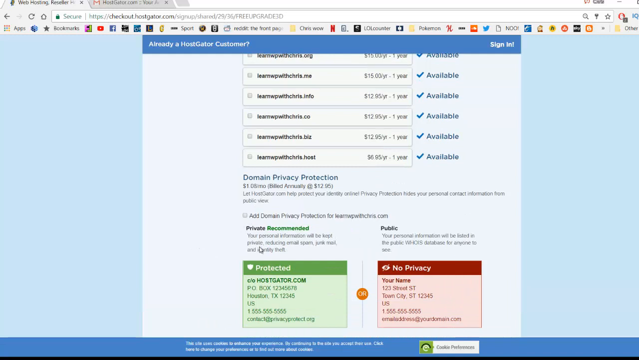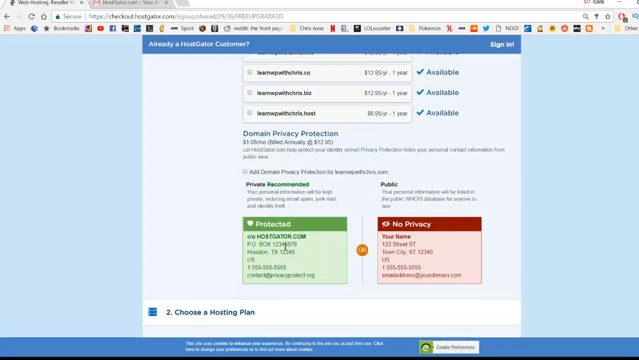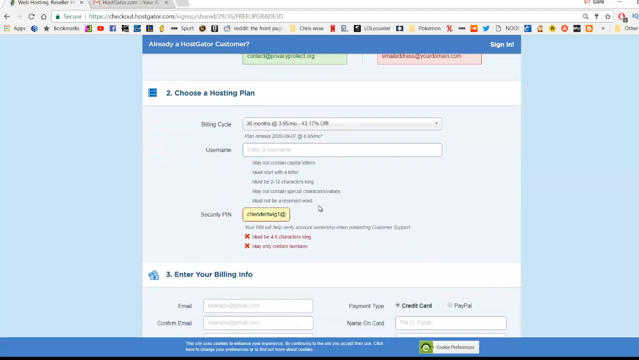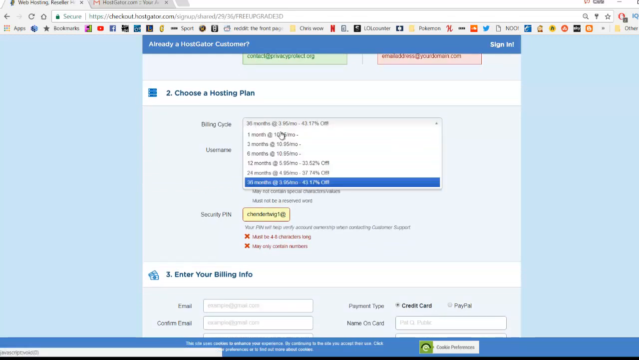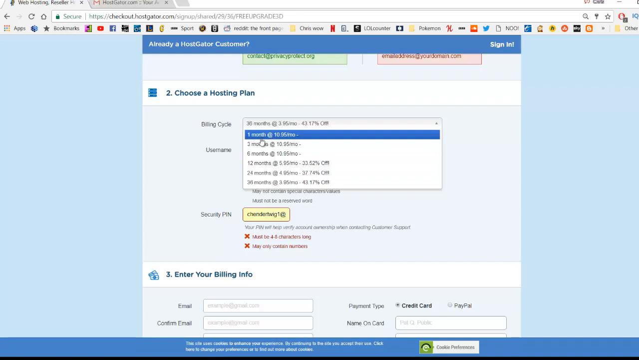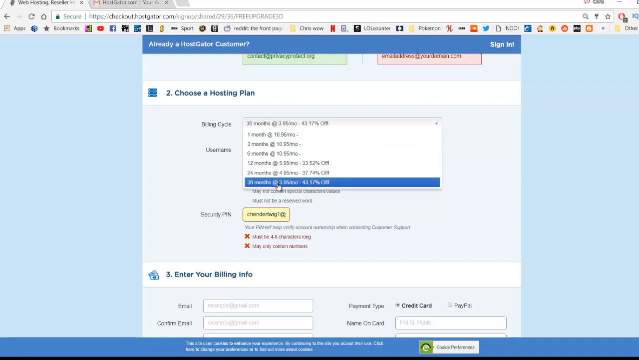So it gives you an explanation of what happens if you don't have that, which I think is fine if you are just trying this out. But you just scroll down and you'll be on the choose a hosting plan. So here's where you pick your billing cycle. You have a few options here. You have 1 month at $10.95, or you have 36 months at $3.95 a month, which automatically comes with a 43% discount.